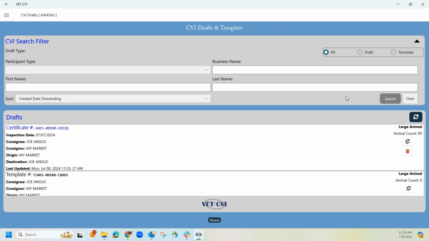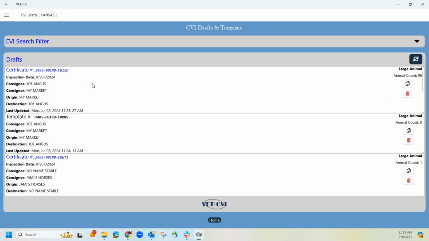I'm going to search all, so I'm just going to leave everything blank. I'm going to search by my descending created date. If I hit search, it's going to pull up exactly what I've done. Now, I do have an inspection date in this was my template that I copied, my Joe Angus. I went ahead and had dropped my inspection date in. This is the one I did not complete and certify.